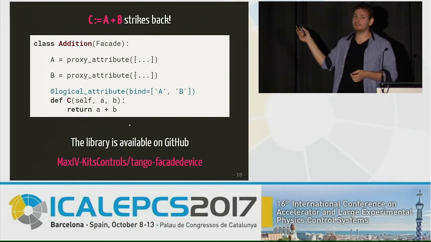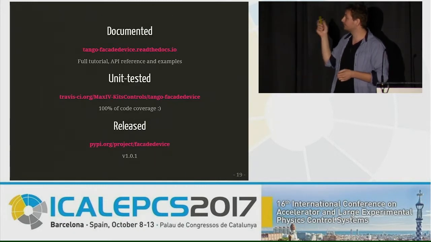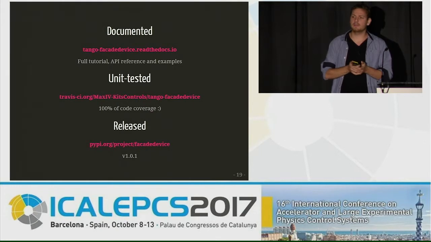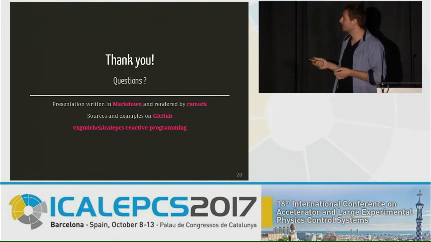The library is available on GitHub. It's documented, it's unit tested, and it is actually released on PyPI, so feel free to give it a try.